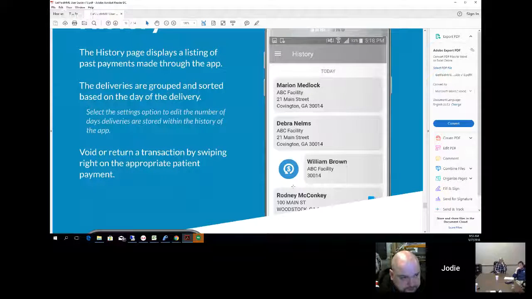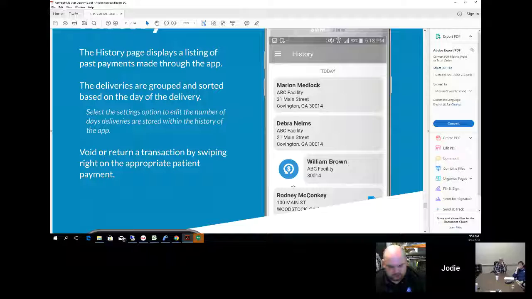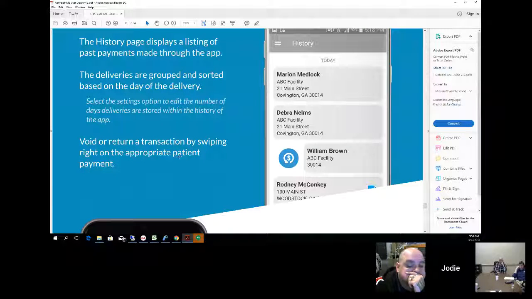You can void a transaction, but you cannot void a cash or check transaction. So say we swiped the credit card and the amount was wrong. We entered it for $25 and it should have been $10. We can come into history, go to that patient, and you can void the transaction by swiping right.